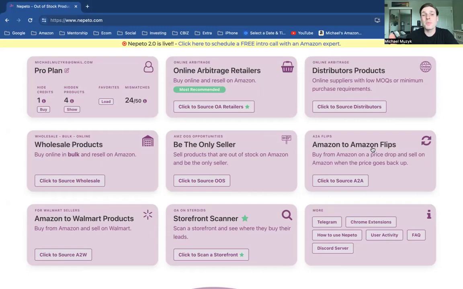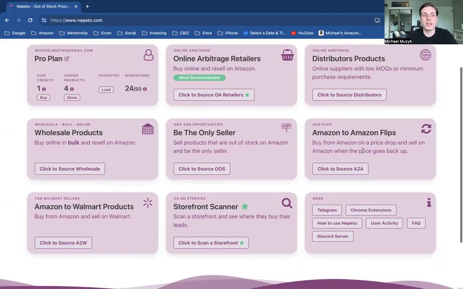Now, I personally am not experienced with A to A flips, right? I would check out this tab if that's something you are already familiar with. Then maybe dive into it, see if some of the leads it gives you are right for you. Obviously, you want to be double checking everything. And yeah, I can't really talk too much on it because it's not my niche. My niche is more online arbitrage, but I just want to explain to you at least what it is.